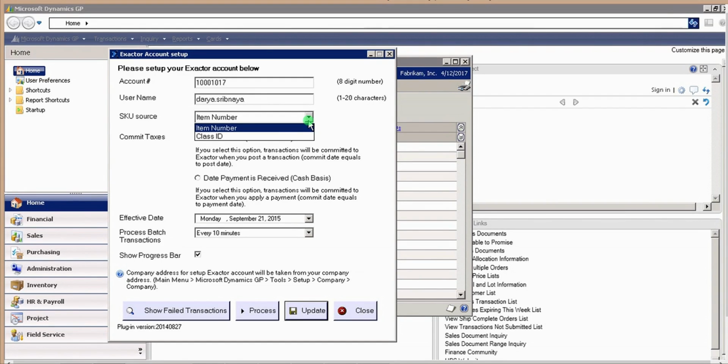Next, set the SKU source. This indicates whether your product mapping will be grouped by item number or tax class.